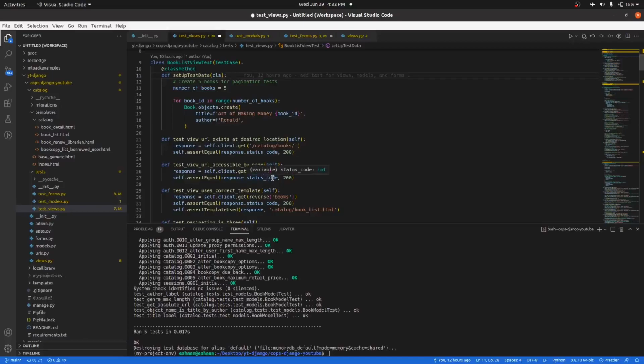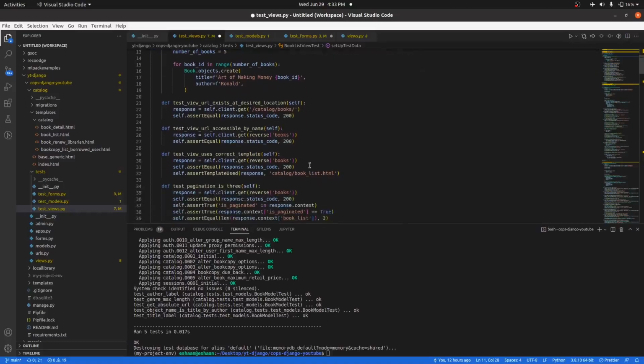Similarly, in the second function, we have test_view_url_accessible_by_name. Here we try to generate the URL from the name in the URL configuration. Once we have the response, we query it for the status code and the template used, or whether or not the response is paginated. These are some of the fields that are present in the response. And the most interesting variable that we have here is response.context. The response.context helps us see all the context variables which are passed to the template by the view, and this is incredibly useful for testing because it allows us to confirm that our template is getting all the data that it needs. Let me show you how the further tests are going.